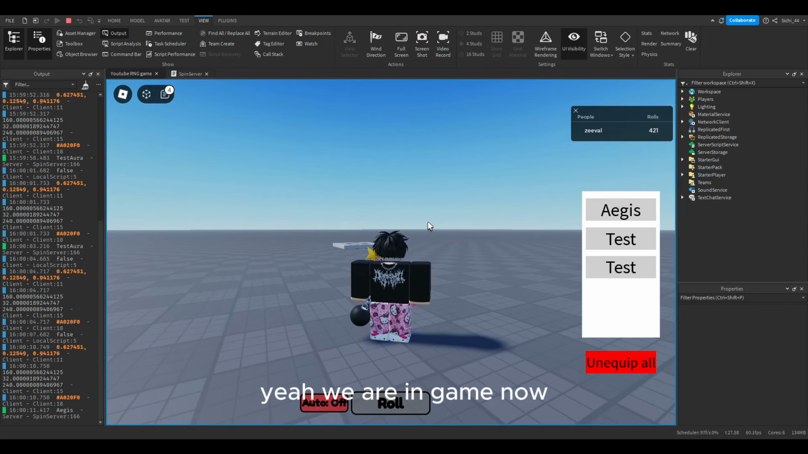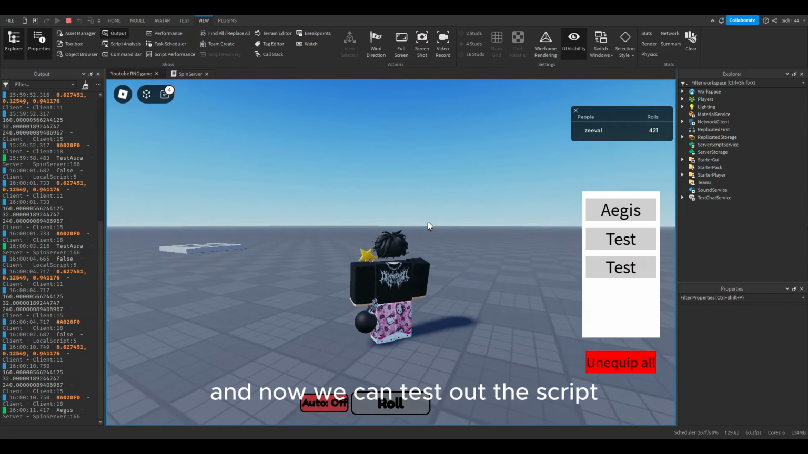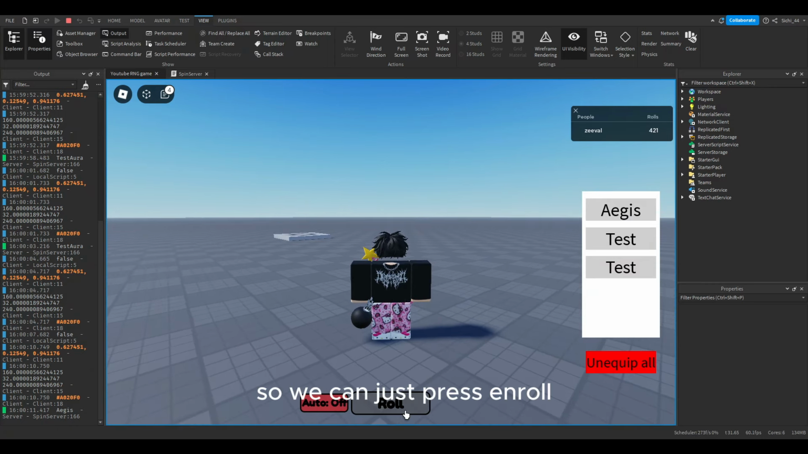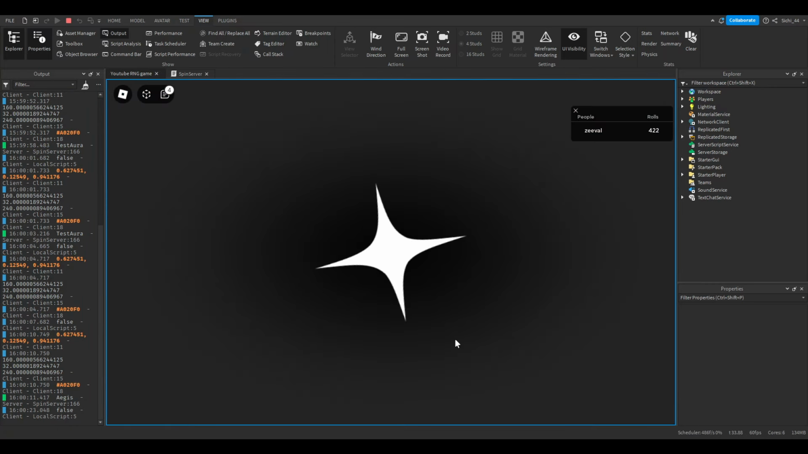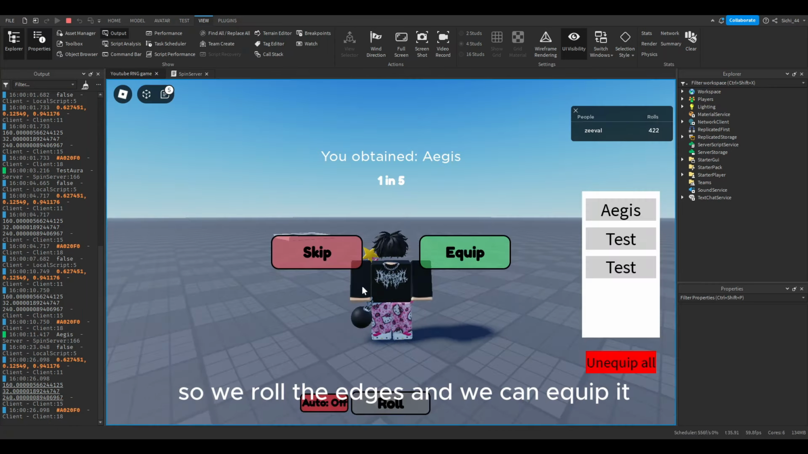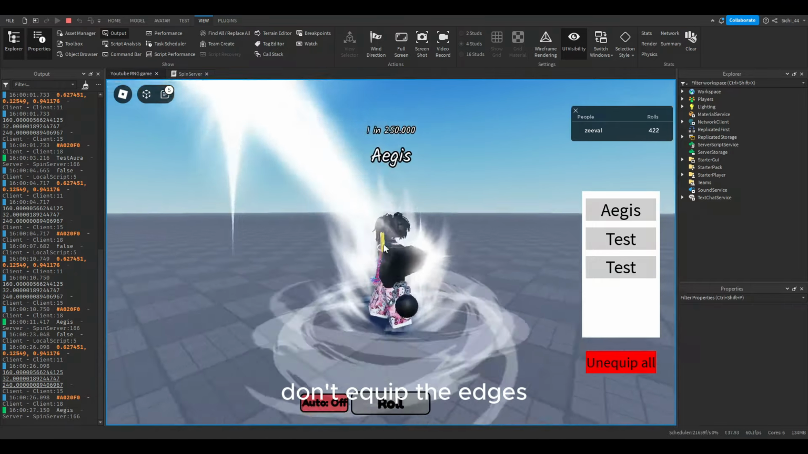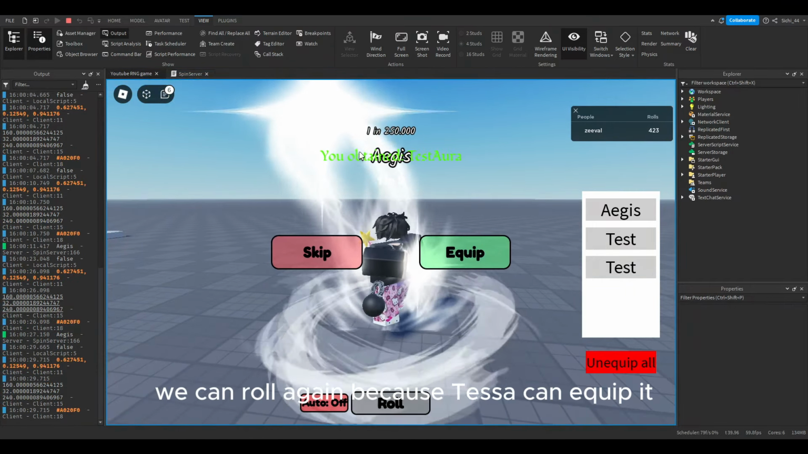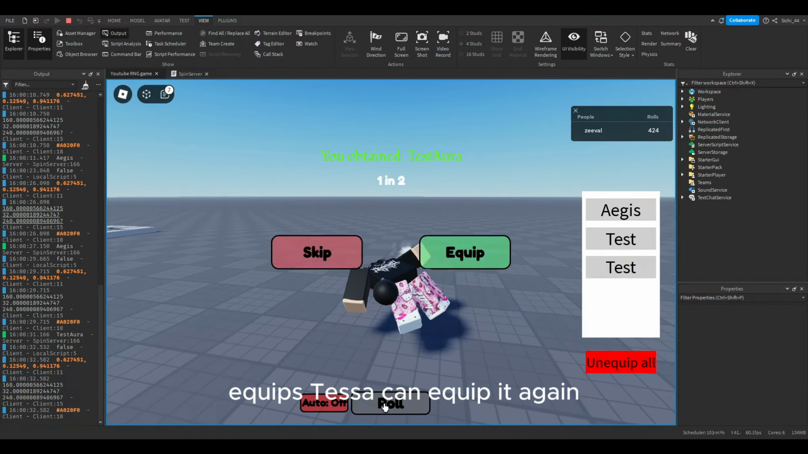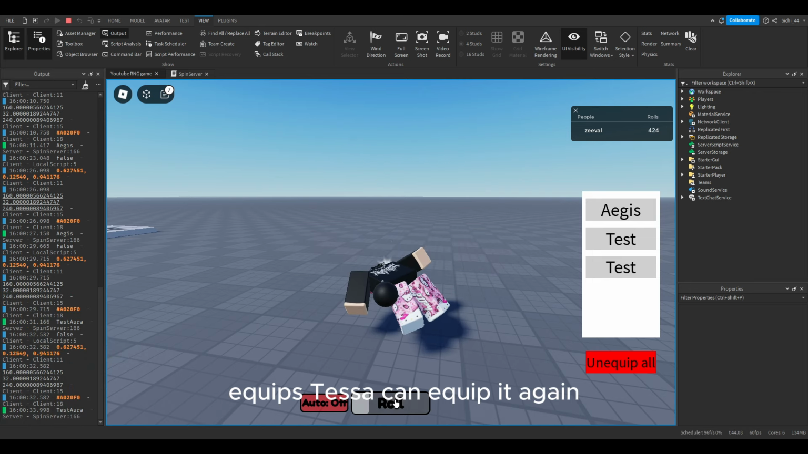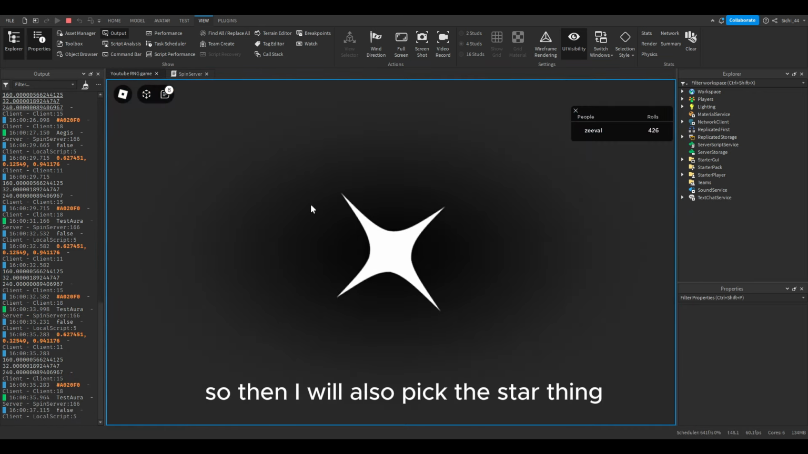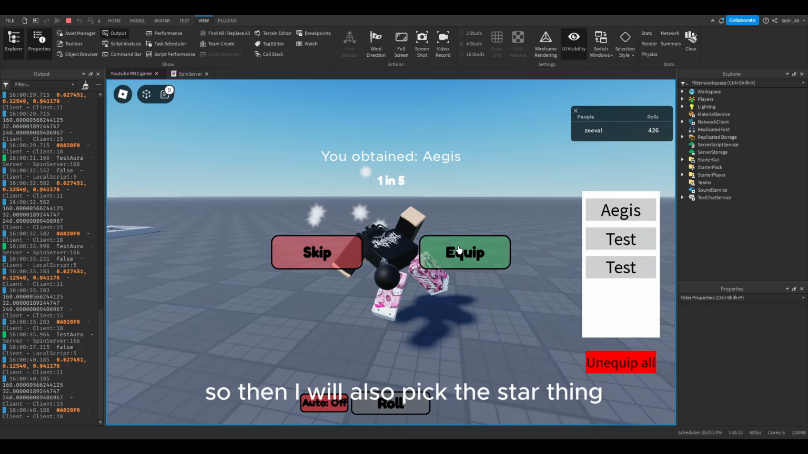Yeah, we are in game now, and now we can test out the script. So we can just press on roll. So we roll the Aegis and we can equip it. So not equipped Aegis, we can roll again. We got test error, we can equip it. Equips test error, can, well, equip it again. It's quite common.